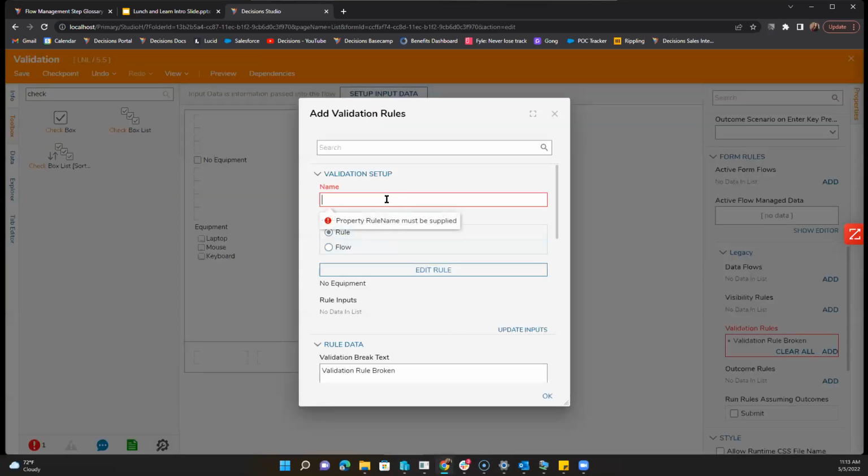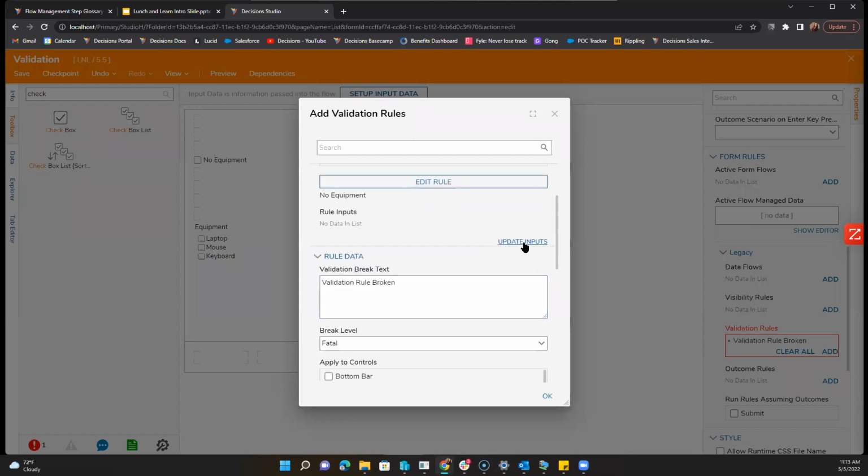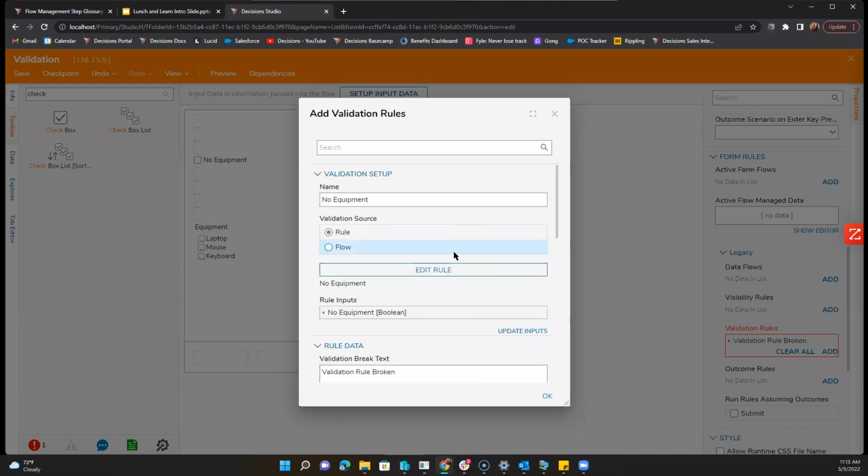And then we're gonna go ahead and give it a name. So no equipment. Actually, I am so sorry. The no equipment was actually in the list, for the equipment list. I don't have that as a separate Boolean. Oh, it's all one list. Yes, it's all one list.